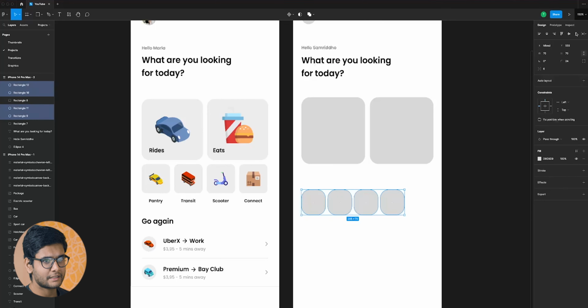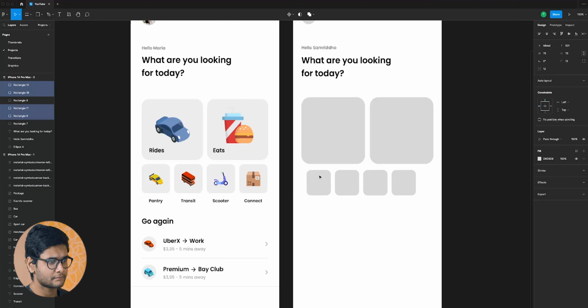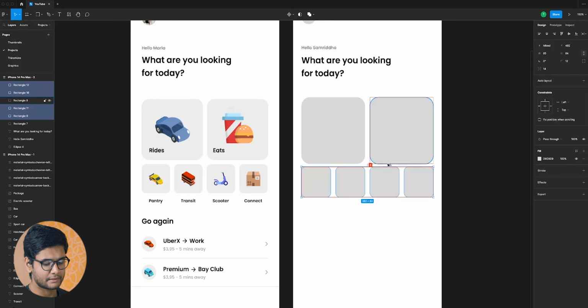So now let's duplicate them, and again let's change the spacing between them to 12. Let's change the corner radius to 12 as well. So now it's looking well put together. Now we will space them over here, and we will increase the width to match the upper texts or the upper squares basically.